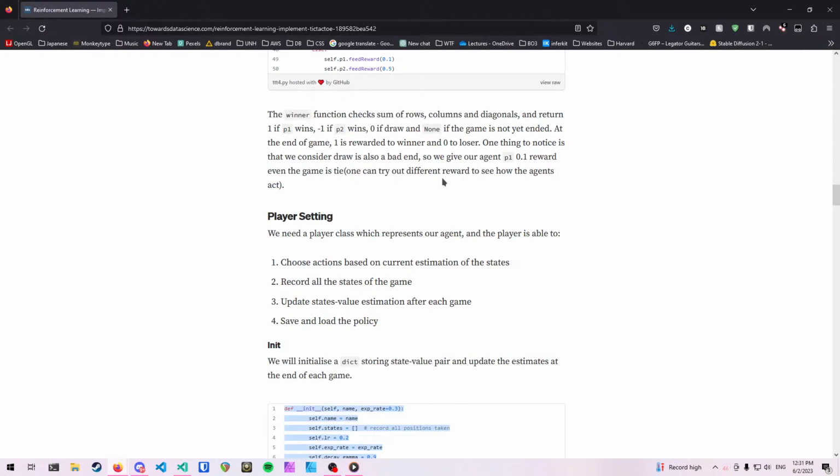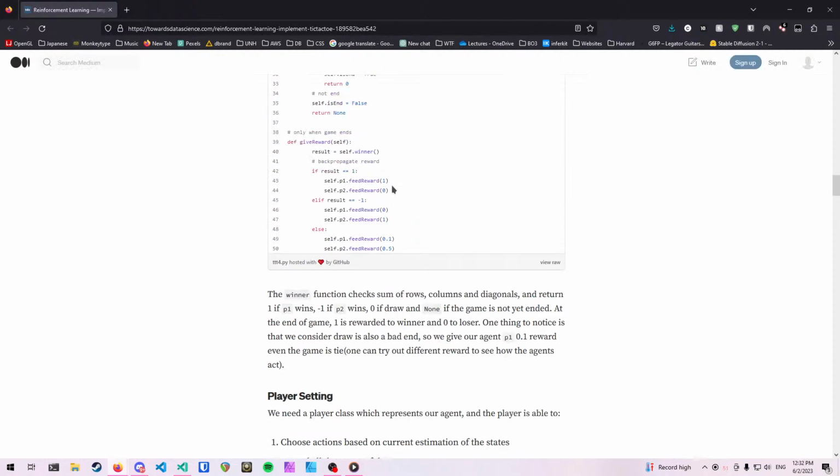So why are you setting 0.1? One thing to notice is that we consider a draw also a bad end, so we give our agent 0.1, even though it's a tie. So this is our agent. P1 is the agent. P2 is the other agent. Because I think we're making them play against each other, no?